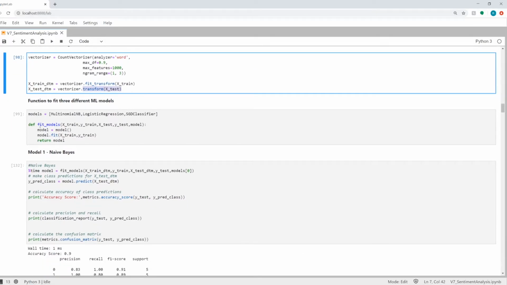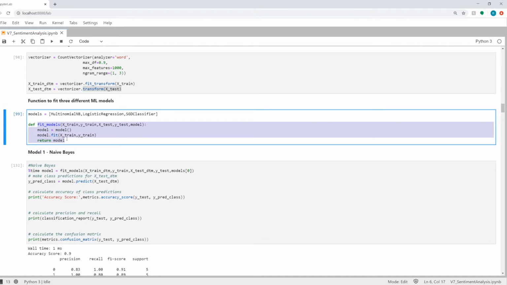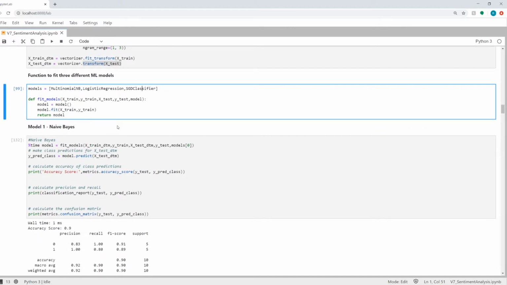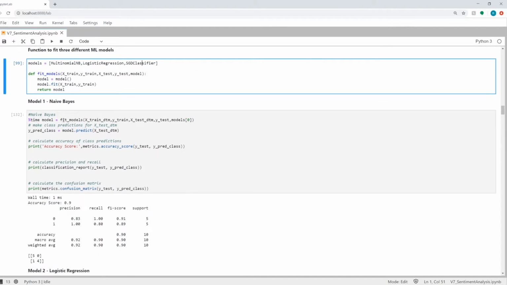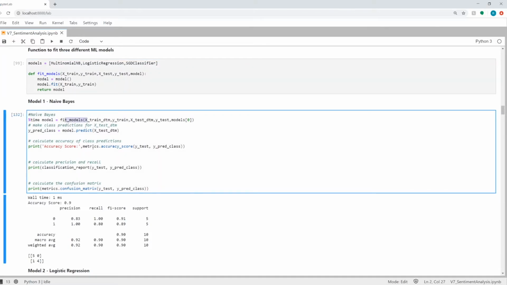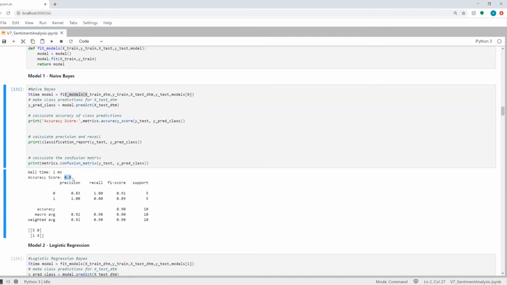The next is a function which I'm creating to fit the models. So I'll be fitting 3 models: multinomial naive Bayes, logistic regression, and the SVM, which is the SGD classifier's default method. So the first method is naive Bayes, which I'm fitting here, and if you see, it has an accuracy score of 90% and a very good precision and recall as well. So there will be very few false positives as well as false negatives.